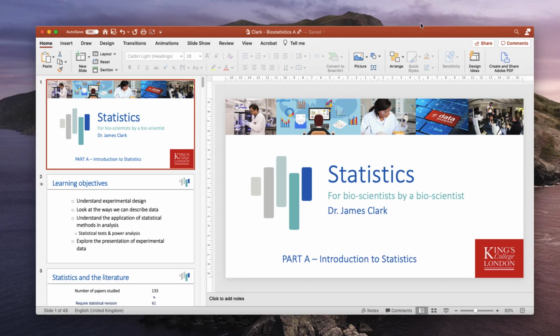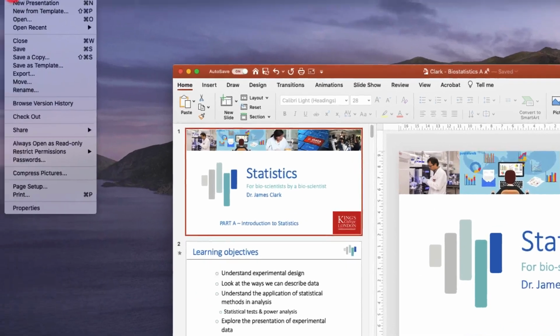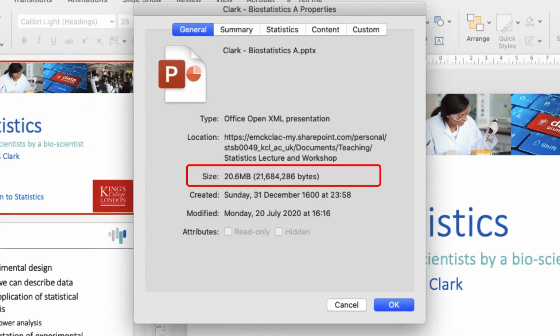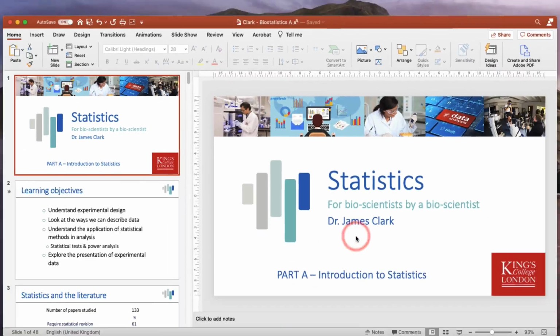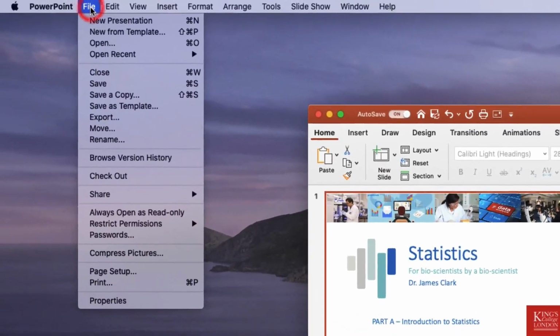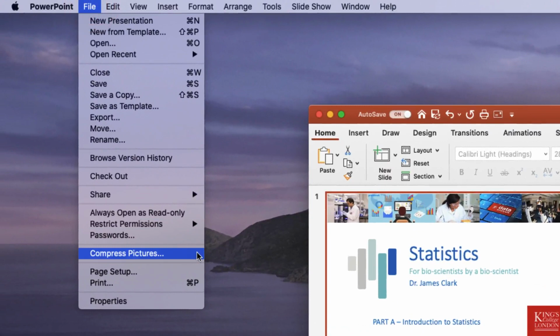I have a presentation in front of me, and if I go to the File menu and choose Properties, you'll see the file size is 20.6 megabytes. There are not many images in this file, but there are still enough to make the file quite large. So remembering this file size of 20.6 megabytes, we will then try and reduce the size of the file by compressing our images. Again, going to the File menu, we can choose the option Compress Pictures.